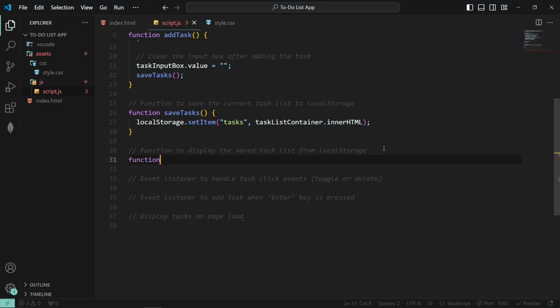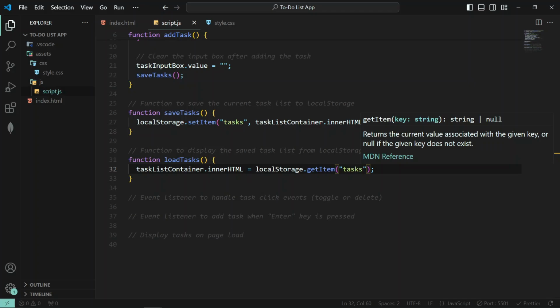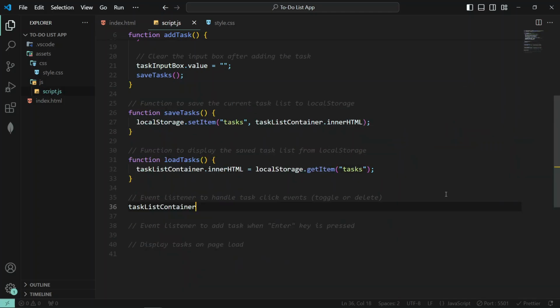So we will create a function, loadTask, and this will retrieve the saved task list HTML from the local storage, and then set it as the innerHTML of the task list container. Below that, we can now go to the event listener to handle the task click events, which means the toggle as well as the delete option.